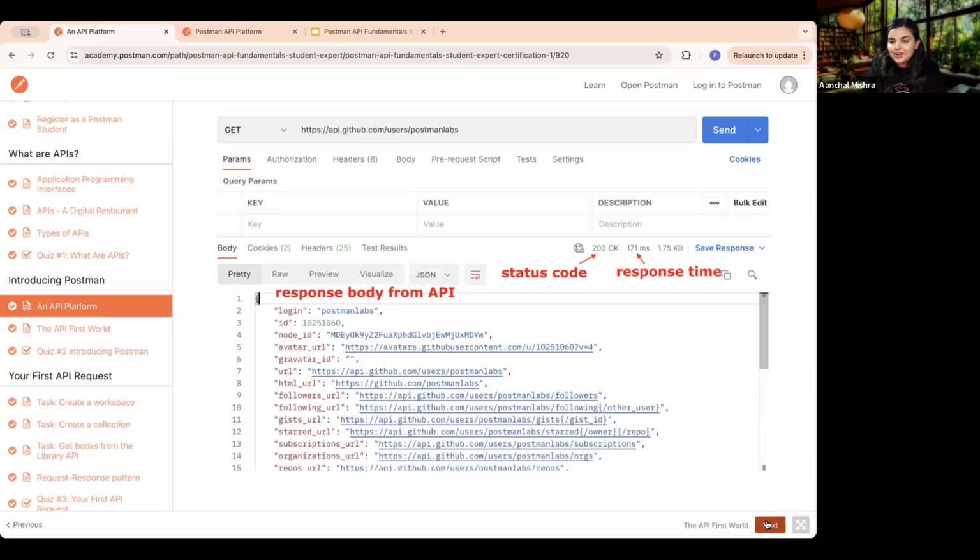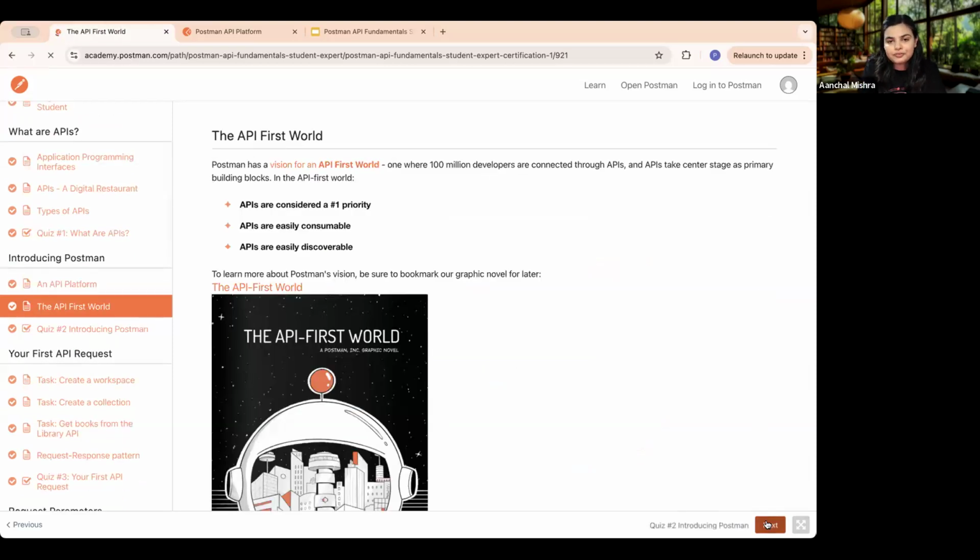Okay, enough talking about Postman. Let's quickly now talk a little bit about the API first world. So, talking of that, Postman has a vision of an API first world. And in this API first world, our vision is to have over 100 million developers who are connected through APIs. And APIs basically take the center stage as primary building blocks.